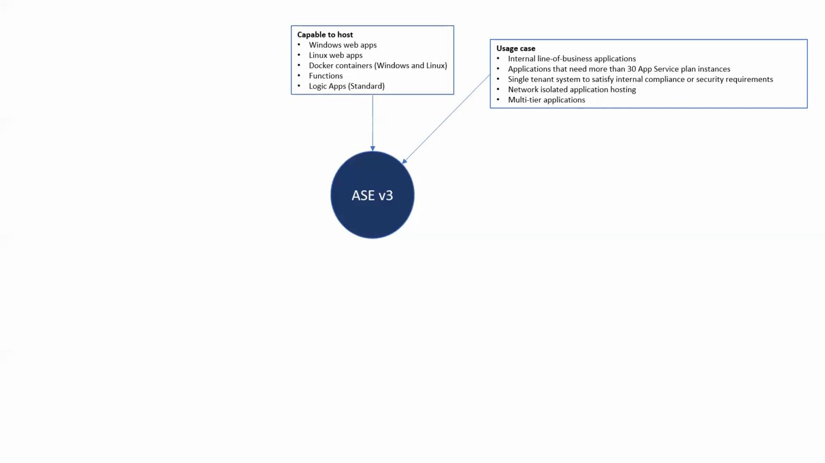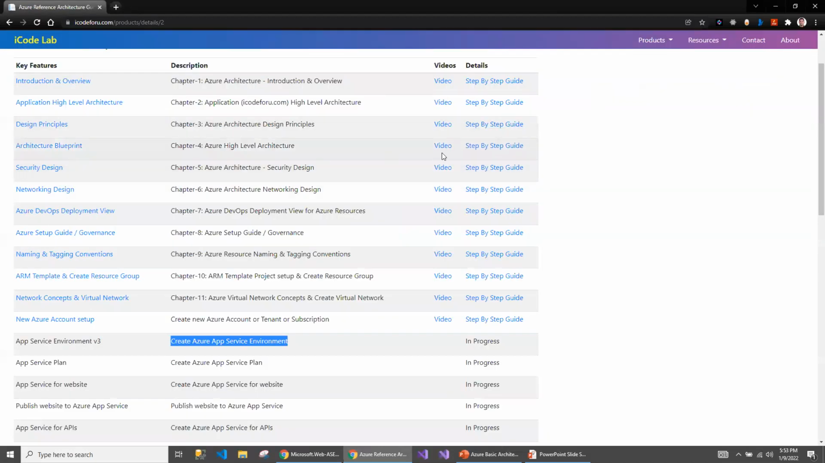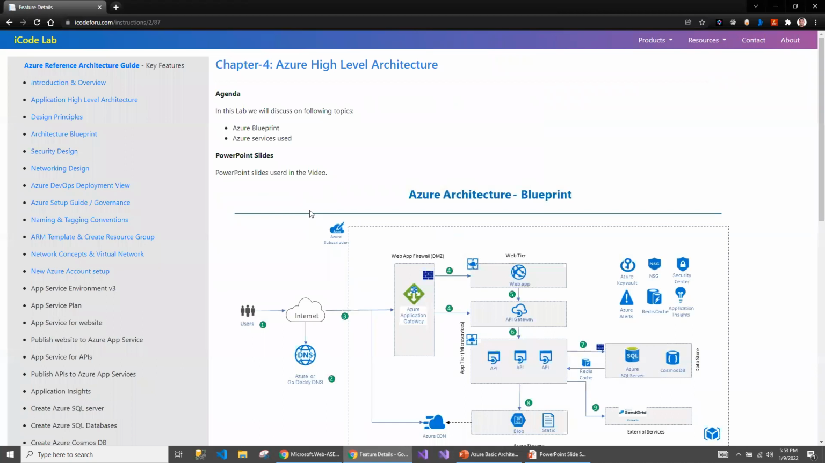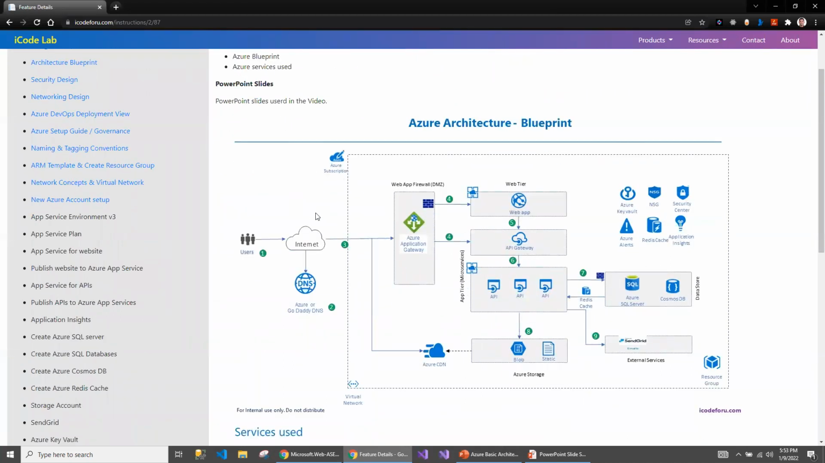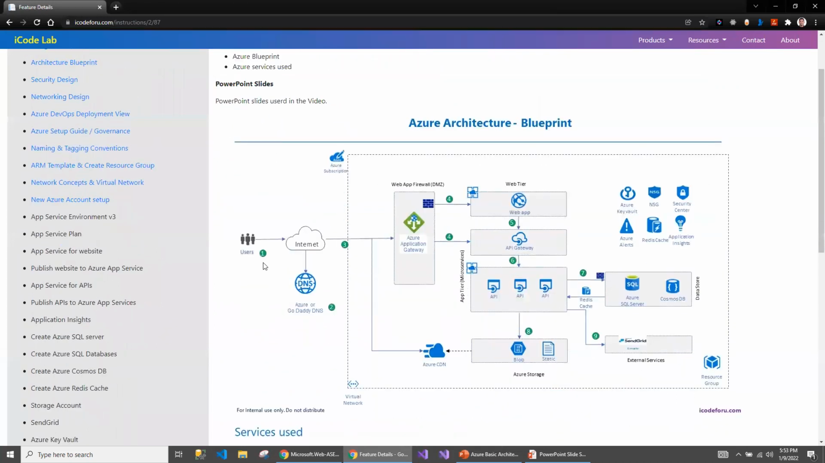The second use case is applications that need more than 30 App Service Plan instances. For example, the architecture I was talking about needs more than 30 App Service Plan instances. If you have looked at the application blueprint, this is what I discussed there. As part of this application blueprint, I'm hosting the application in Azure in a secure way. I have discussed most of the requirements of the application before this video, at a very high level. This is the reference architecture I'm referring to.